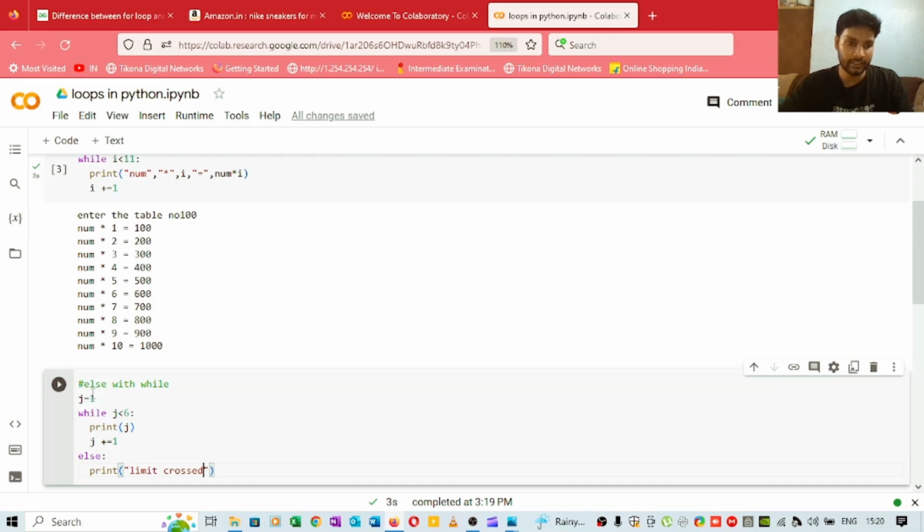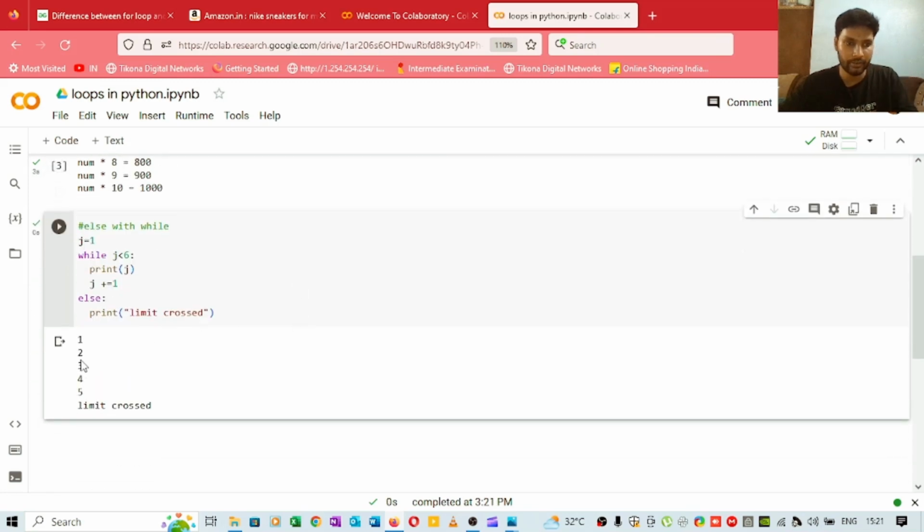Then we'll have j value equals to 3. Then we will see 3 is less than 6 or not. So we have 3 less than 6, and so on until 6. When we have the j value equal to 6, 6 is not less than 6, so we won't be able to execute this code. So we'll enter the else condition and then we'll print limit crossed. So we will print up to 5, and after that we'll have this limit crossed. So now I'll run this cell. See, we are getting 1 2 3 4 5, and after that limit crossed.